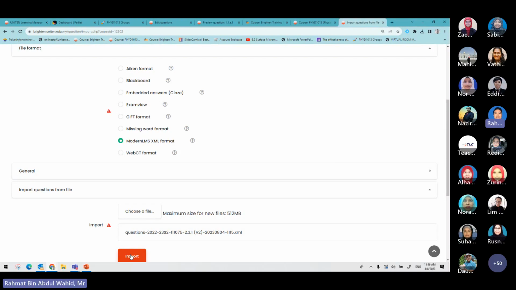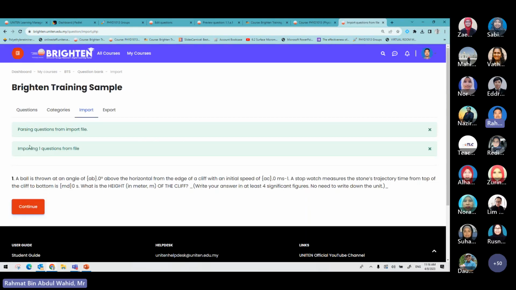co-teaching partner, for example on his or her Brighten page, without actually having to share the same account. So you can still share even a much more complicated question by using this function. As you can see here, we have successfully imported one question into this second Brighten page, your colleague's Brighten page. So that is importing and exporting one question.